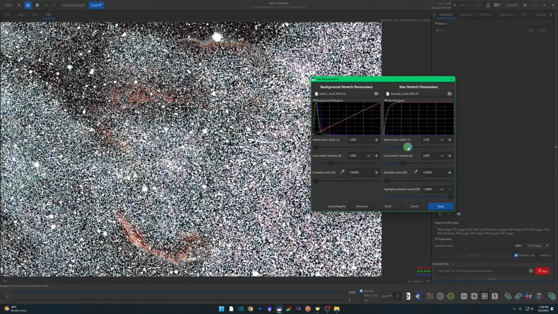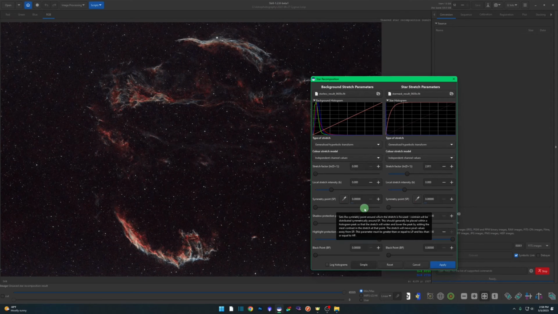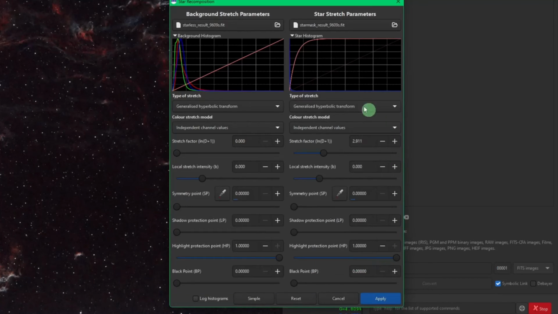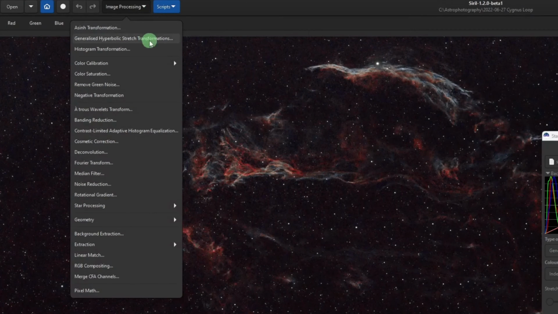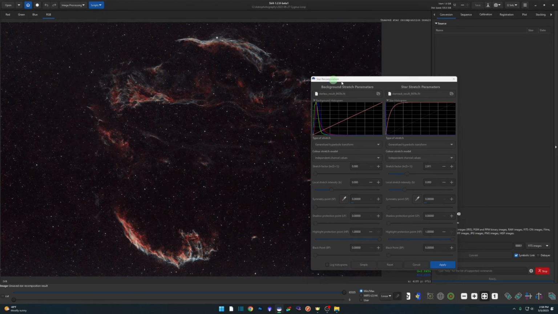But obviously we're not going to do that. So we're going to back this down, and you can play around with it. You have local stretch intensity. All these controls, including the ones you see when you hit the advanced button, are the same as the new functions that we have up here for our generalized hyperbolic stretch transformations, another new feature that they provided in the beta release.